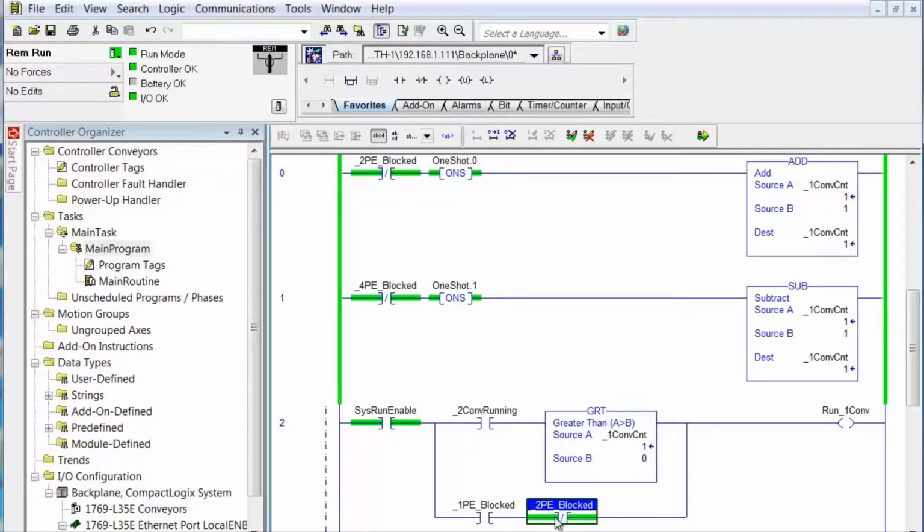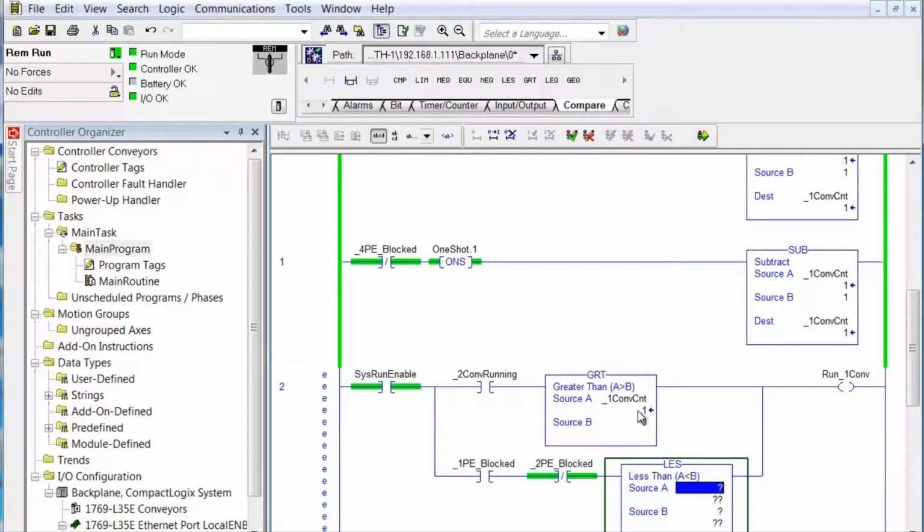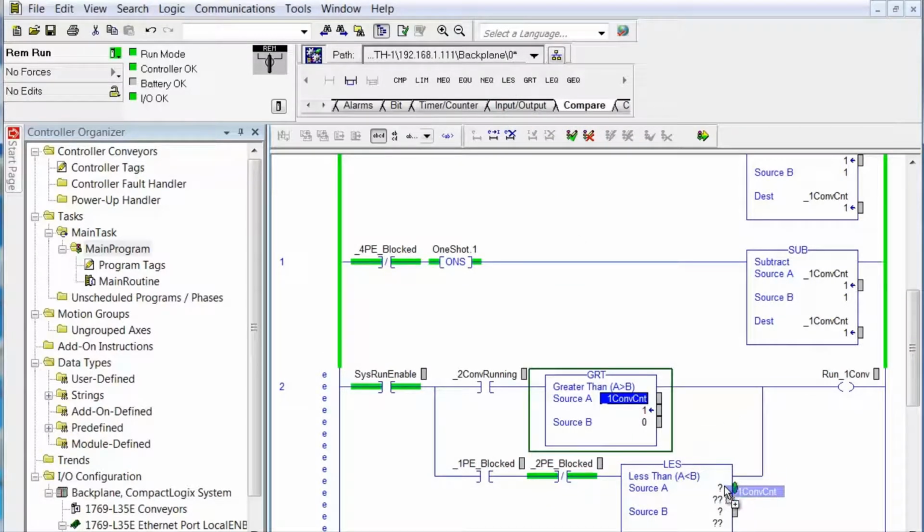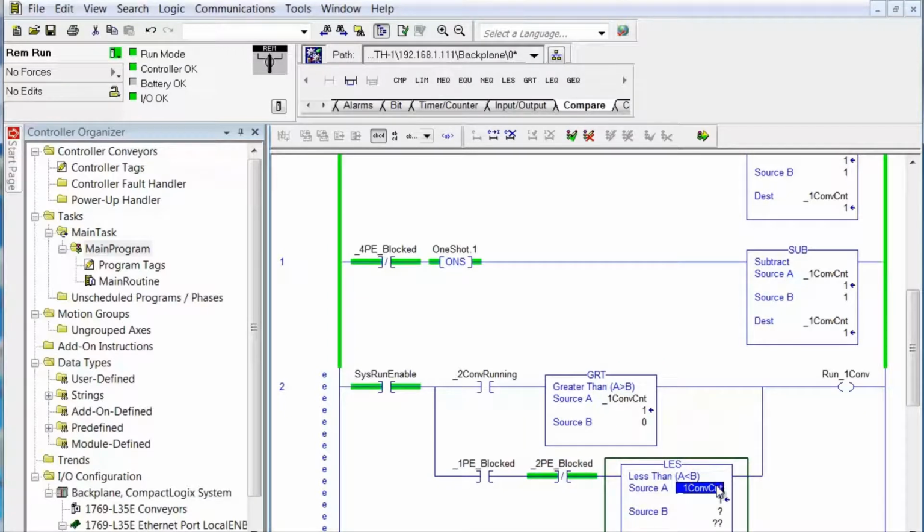If 1 PE is blocked and 2 PE is not, then the transition from the gravity to one conveyor is clear. However, we also need something to say whether or not one conveyor is full. We go up, and there's a number of ways you can do this. We go up to the compare, and we grab a less than. So if the one conveyor count, we just drag it down there, that's the easy way of copying it, is less than 4, because we had determined at one point that 4 was the most that that buffer conveyor could hold.